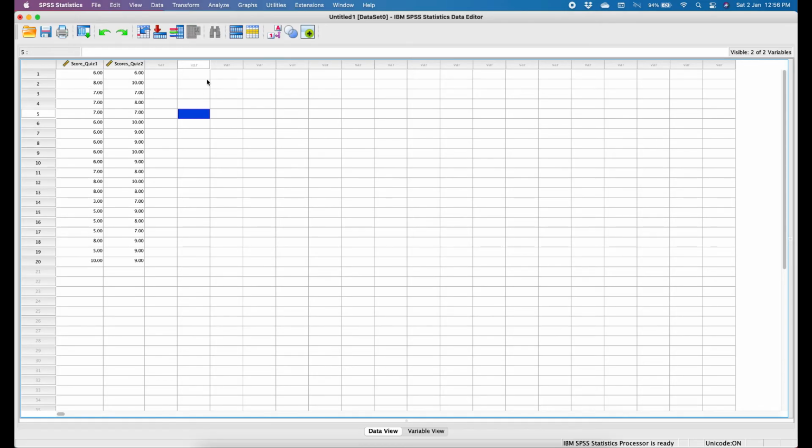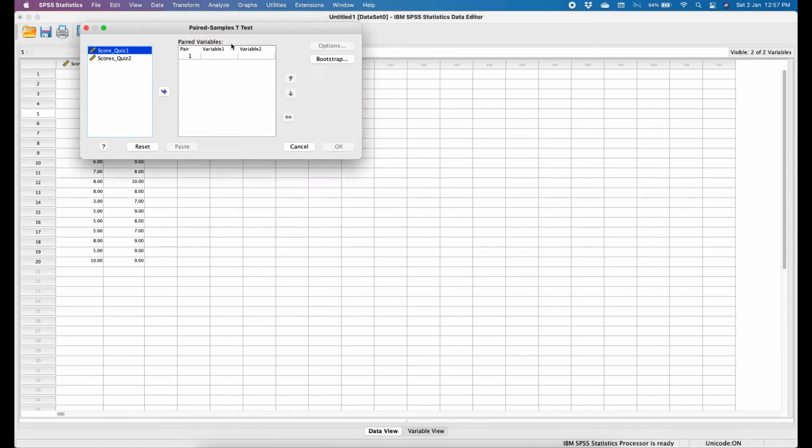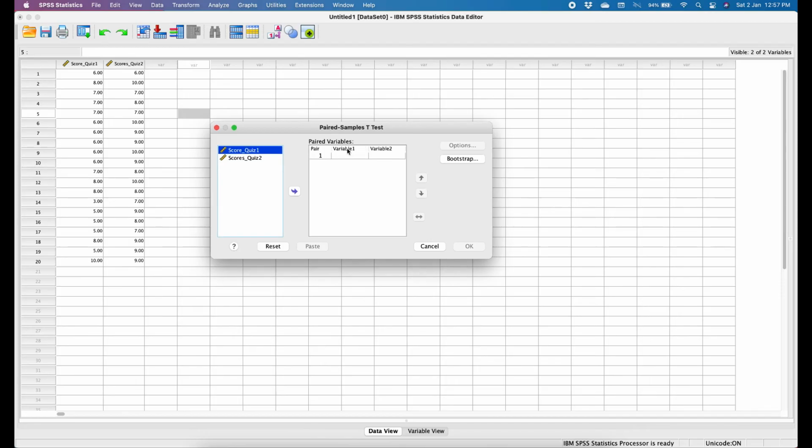Now in order to apply paired sample t-test, I would be going into the menu of Analyze, would go to Compare Means option, and would choose Paired Samples T Test from here. Paired sample t-test dialog box has opened.